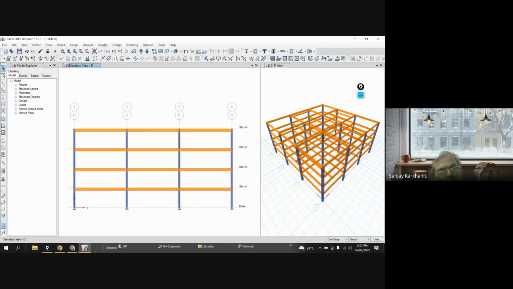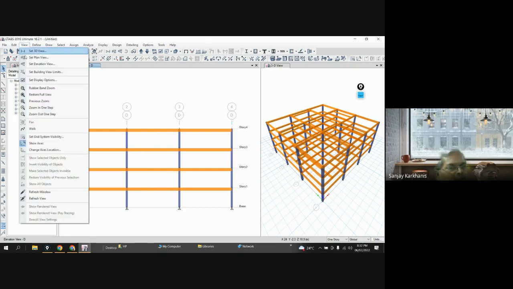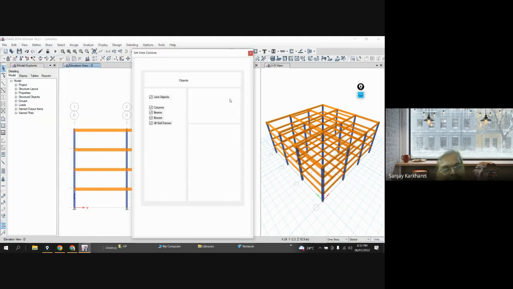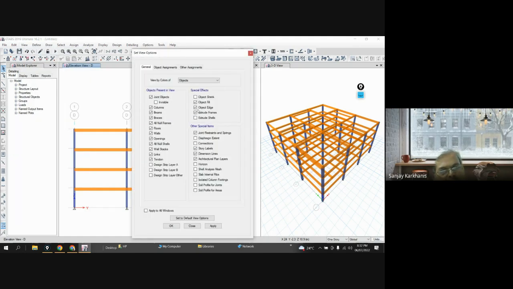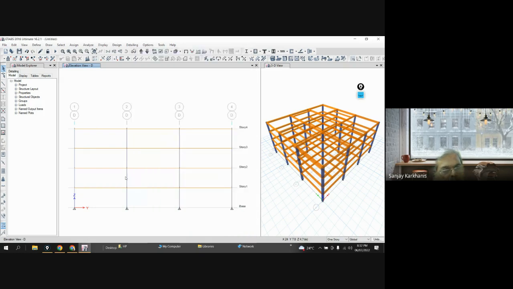And this is 3D. And now I don't want this 3D structure. That means I will have to go to that set display options. In set display options, I will have to clear that. And now I will keep it over here, but I want it to be removed in plan. So apply, close.